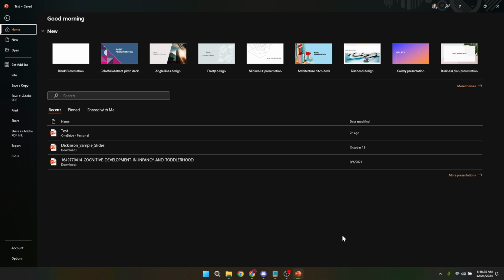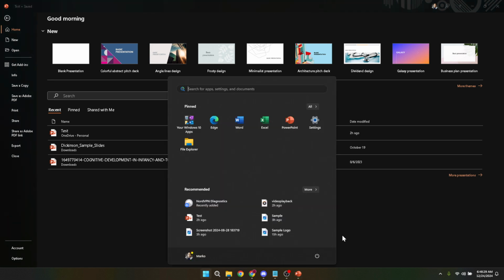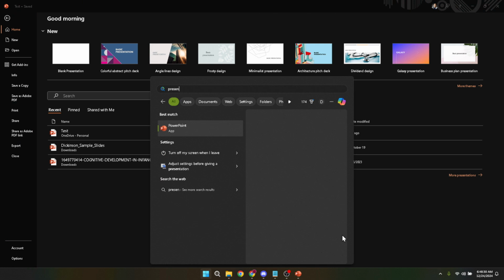First and foremost, you'll need to open your Microsoft PowerPoint application. For many of you, this could be as simple as clicking on the PowerPoint icon on your desktop or searching for PowerPoint in your computer's search bar. Once the application is open and running, you're ready for the next step.